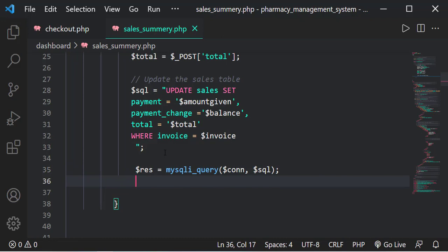So now we want to check if this returns true, and this will determine whether the data has been inserted into the database or not, and it will help us to know what is the next step that we need to take. If it was not inserted, we need to check and see why. If it is inserted, then it means we are good to go.